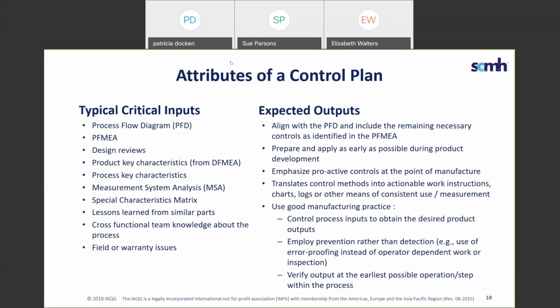Now, some of the important inputs for the control plan include the process flow diagram and the process failure modes and effects analysis. Also, the product key characteristics that come from the design failure modes and effects analysis, and the process key characteristics from the PFMEA. We also want to consider information on the measurement systems from the measurement systems analysis. And then we want to include any other information from history that might help us to ensure a comprehensive control plan. Could be lessons learned from similar parts, background and knowledge from that cross-functional team that Patty spoke about, and any field or warranty type issues.